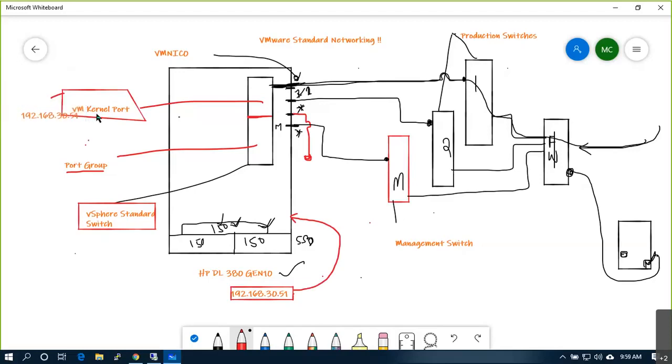In short, from your laptop or across the globe, whoever is trying to access the ESXi host, ESXi host means the outer box, the physical box. If you are trying to access the box, then who will respond back? Kernel port will respond back to the requester.